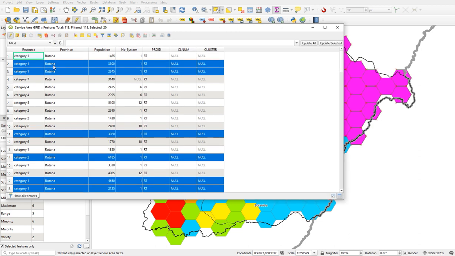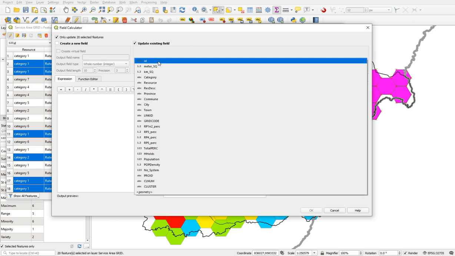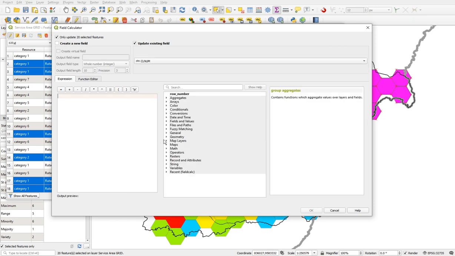I'm going to start editing. I'm going to use my field calculator. I'm going to only update the selected features. I want to update an existing field, and it's the cluster number. And now this isn't a whole number, this is a string.